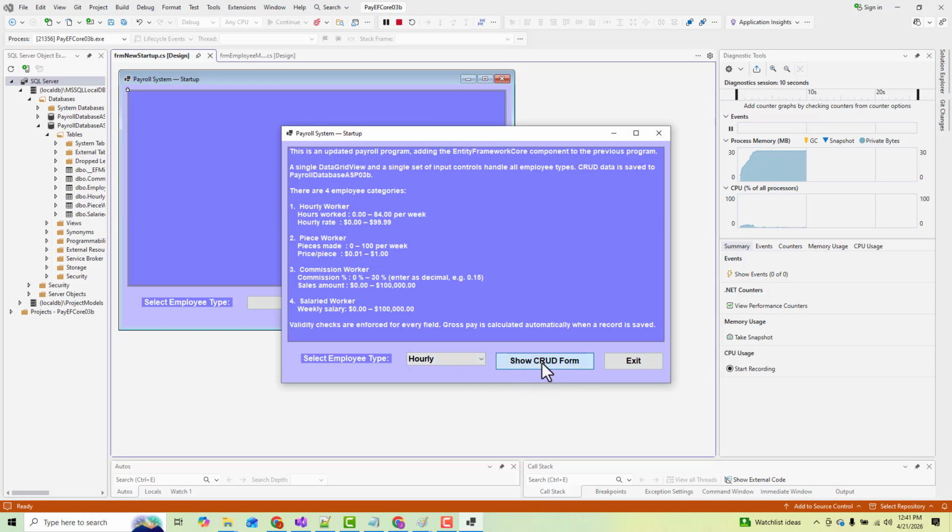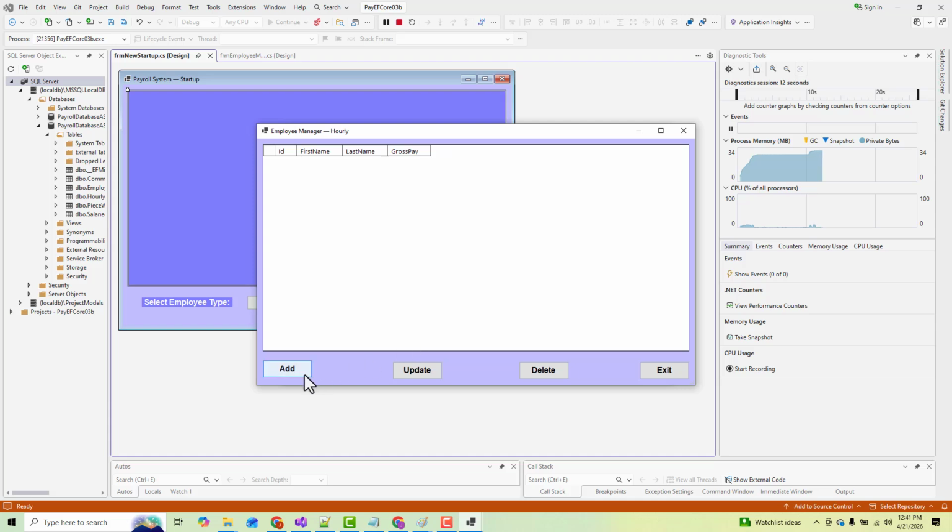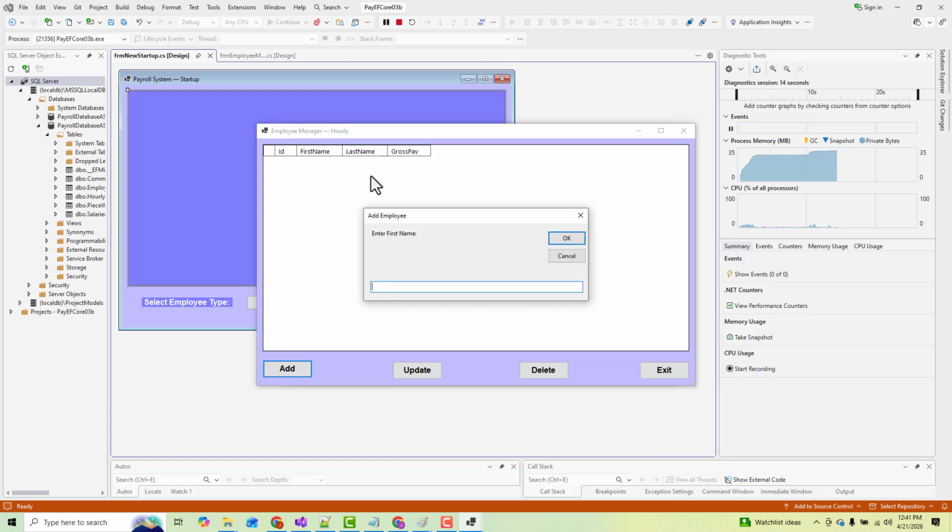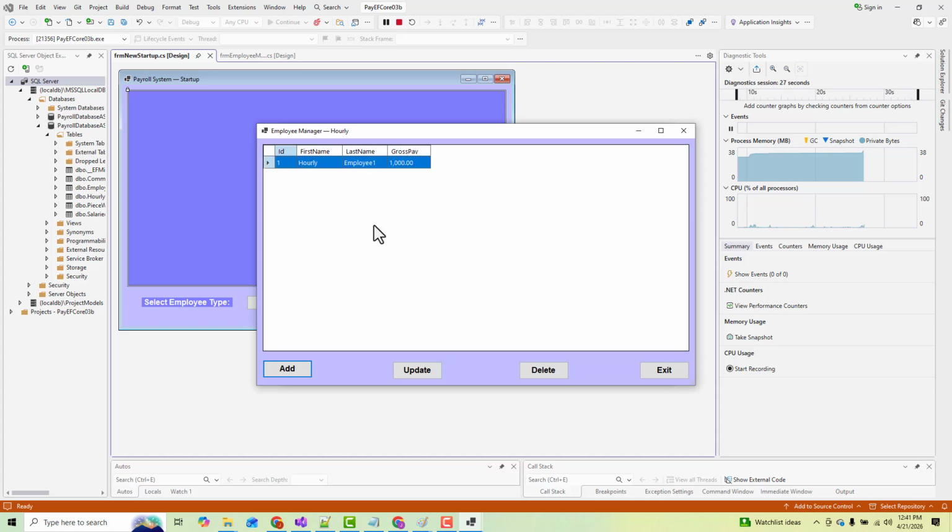There's hourly, show the CRUD form. Notice there's nothing in there. We're going to add. It also says hourly up here. Let's just try to keep it simple, so we'll call it hourly employee 1. They worked 40 hours. They make $25 an hour. And as you can see now, $1,000. Looks good to me. Let's add one more employee here.